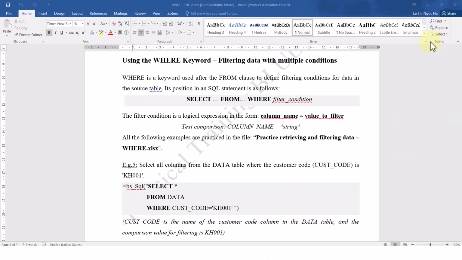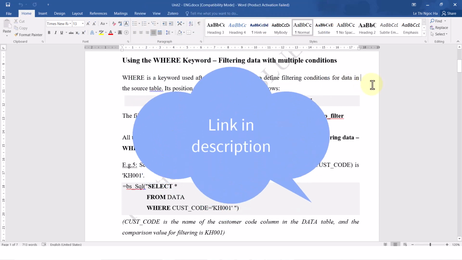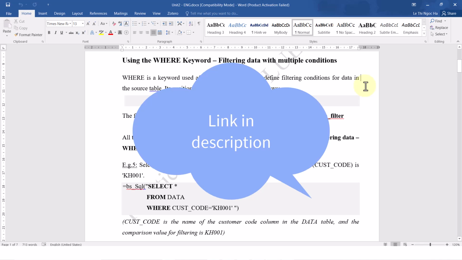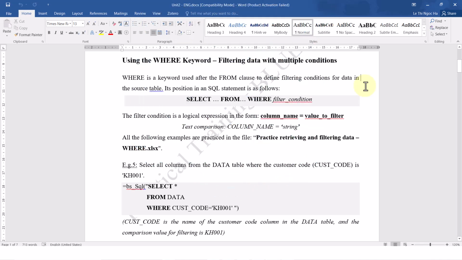In this video, we will be focusing on filtering data in different ways with the keyword WHERE. You can download the practice data file from the link provided in the video description. I have talked to you before about WHERE. It is a keyword used after the FROM clause to define filtering conditions for data in the source table. But how can we use WHERE to filter data with a text-based condition?